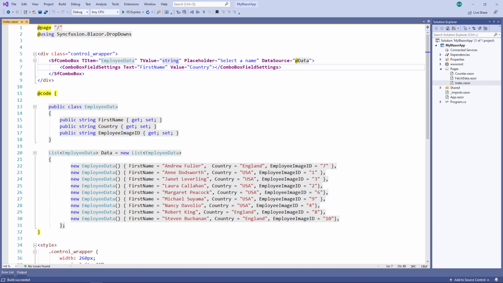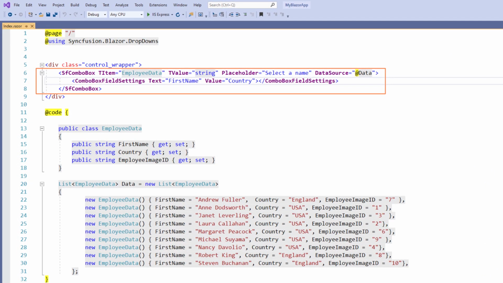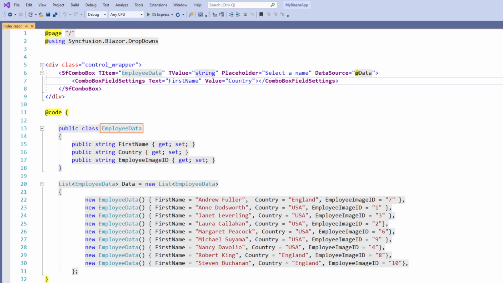First, I open my existing Blazor WebAssembly app. In this project, I have already configured a ComboBox with data on employee details. I had added a class named EmployeeData with fields such as FirstName, Country, and EmployeeImageID. In the SfComboBox tag, I have set the TItem property with EmployeeData. Since the items bound to the ComboBox are of type EmployeeData, I have set the TValue property to string. Since the values are displayed as text in the ComboBox, I have set the placeholder to display a hint for the user to select an employee name.